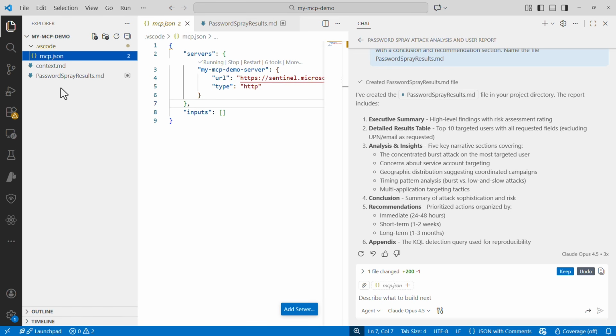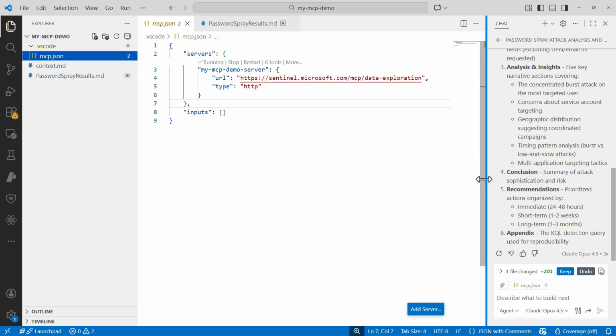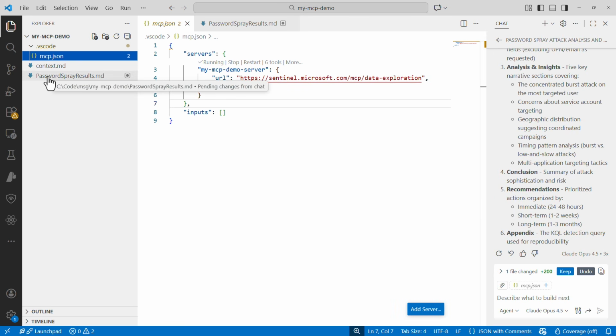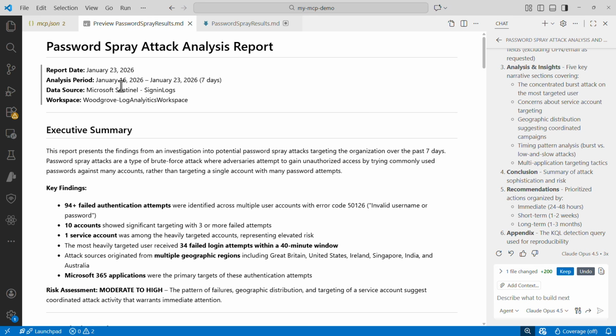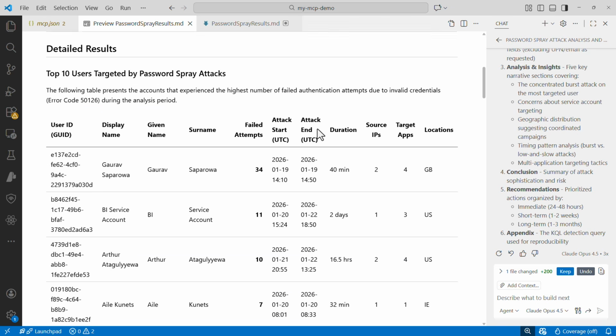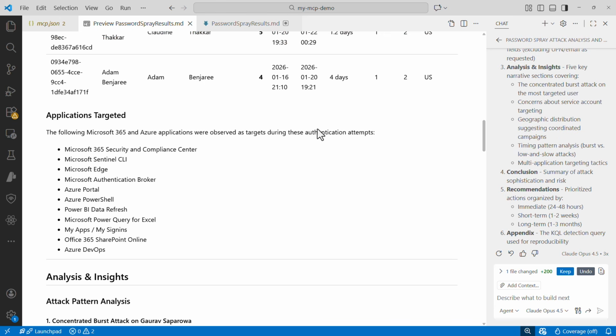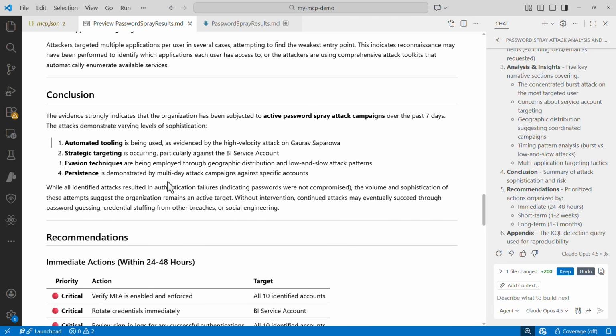Within File Explorer, in VS Code, there is a passwordsprayresults.md file, which was created by the MCP server. Select Open Preview to render the markdown and inspect the file. So, we have our analysis report, some general information, the executive summary, the detailed results that came back showing the time range and even specific applications that might have been targeted, some attack pattern analysis, and then conclusions and recommendations.